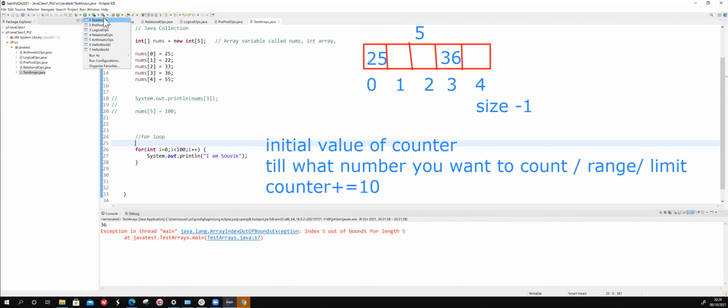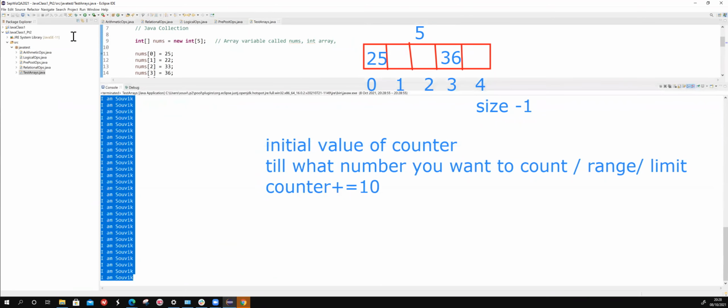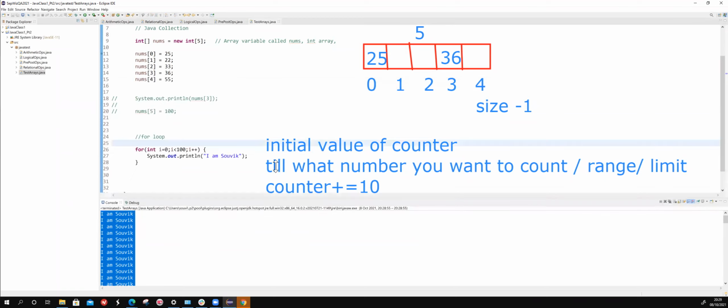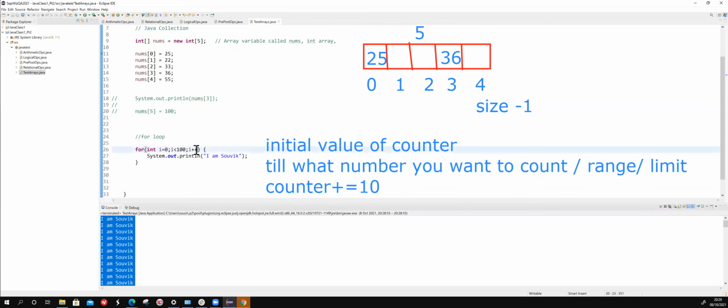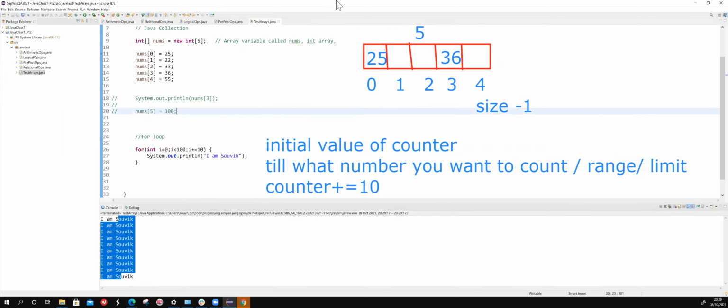I go and run this, and you see, I ran it 100 times. That's a smart way of doing it. If I want to increment it by 10, can I do that? Yeah, I can. I say i plus equals 10 and run this. You see, I should be printing it 10 times: 1, 2, 3, 4, 5, 6, 7, 8, 9, 10. So you see, I can do the looping depending on these 3 conditions.